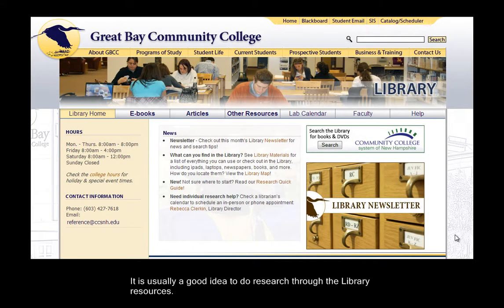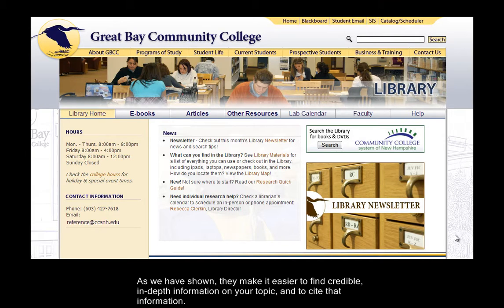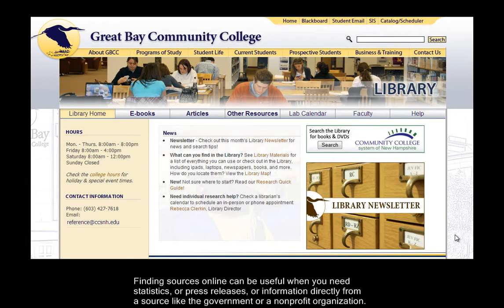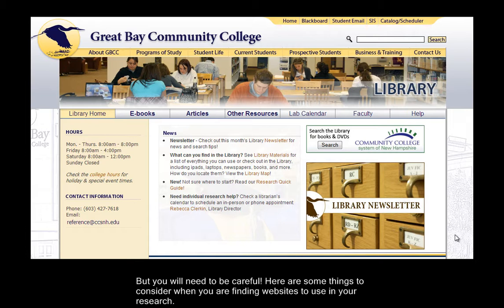It is usually a good idea to do research through the library resources. As we have shown, they make it easier to find credible, in-depth information on your topic and to cite that information. However, sometimes you'll be allowed to use websites as sources for your research. Finding sources online can be useful when you need statistics or press releases or information directly from a source like the government or a nonprofit organization. But you will need to be careful. Here are some things to consider when you are finding websites to use in your research.